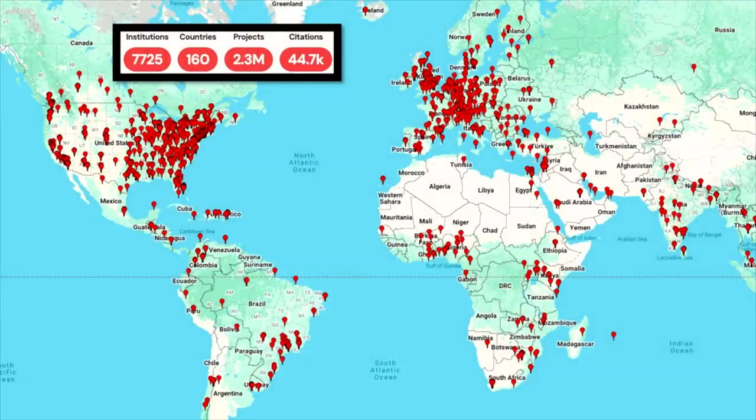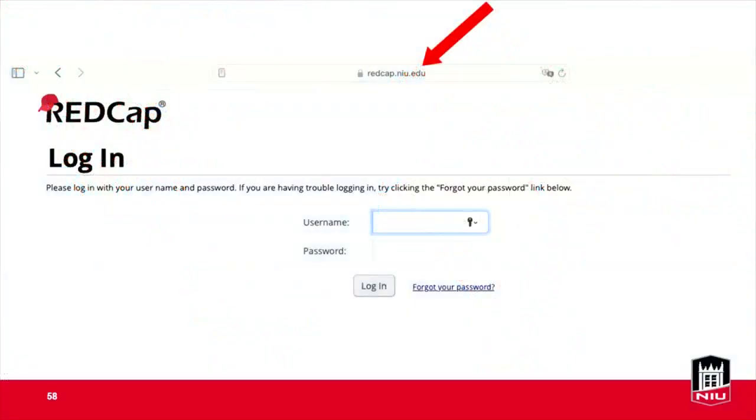I'm showing now a map of the world with little pins everywhere that REDCap is used. It's currently used by, as of yesterday, 7,725 institutions worldwide. That includes 7 other MAC institutions and 40 universities and research centers in Illinois. There is a red arrow at the top of the screen pointing to redcap.niu.edu, which is where it now lives at Northern Illinois University.